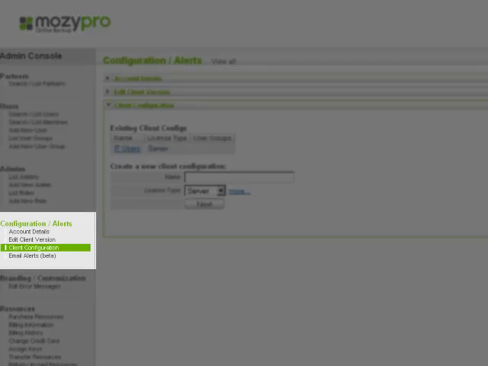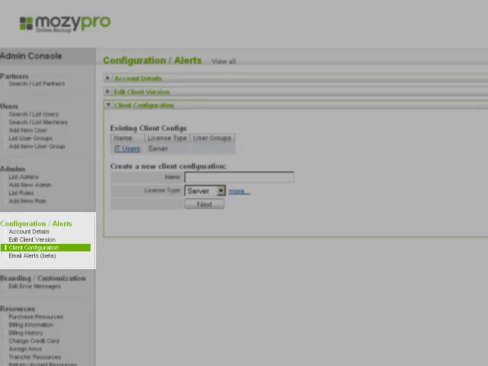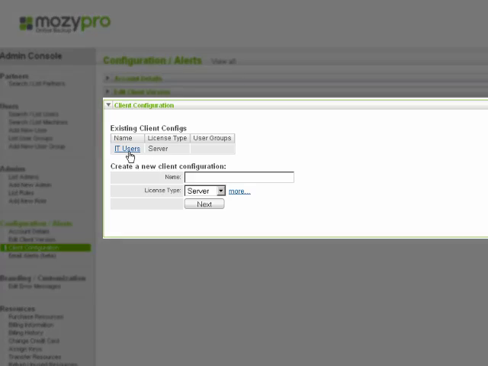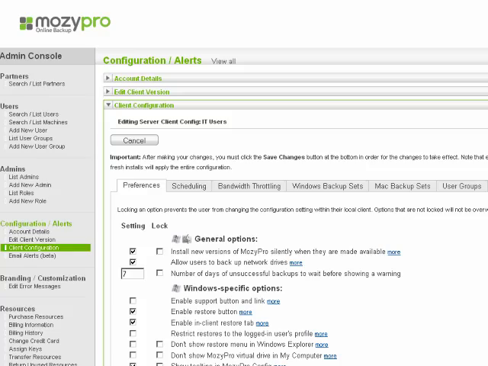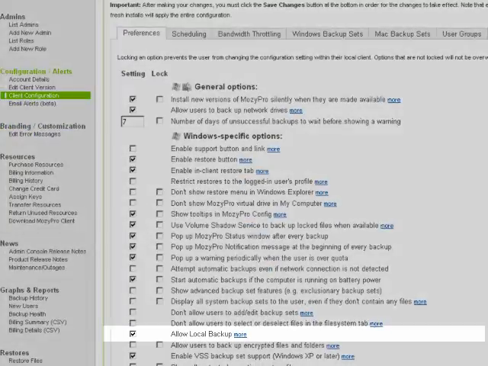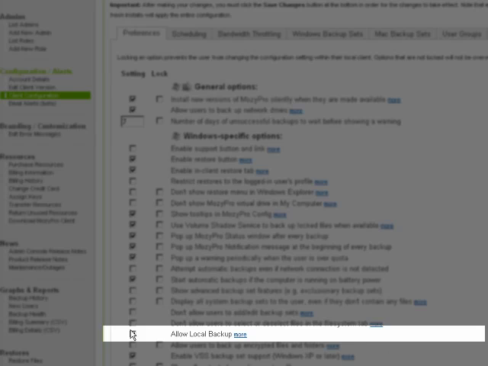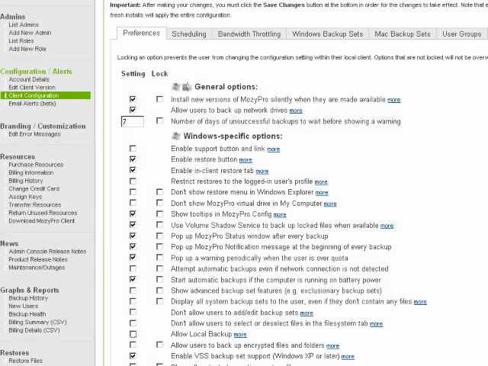The Admin Console allows you to create a custom client configuration, whereby you determine the options available to your users. For example, perhaps you might not want your users in a particular user group to use the local backup, and to prevent this, you can create a custom version for that user group whereby the feature is disabled. When the user downloads the client, the feature will be removed.